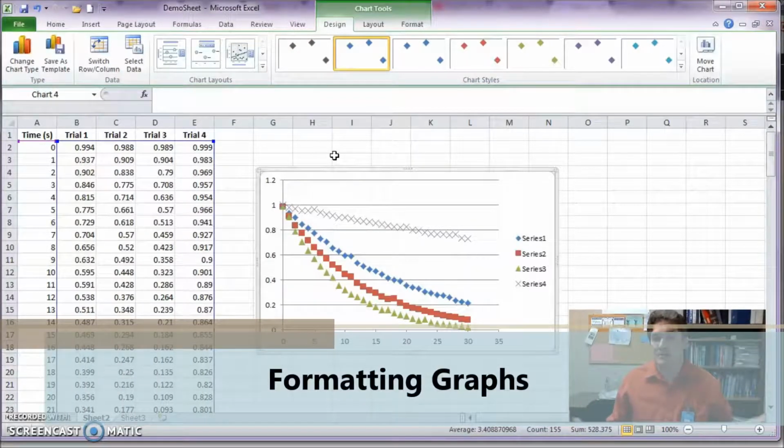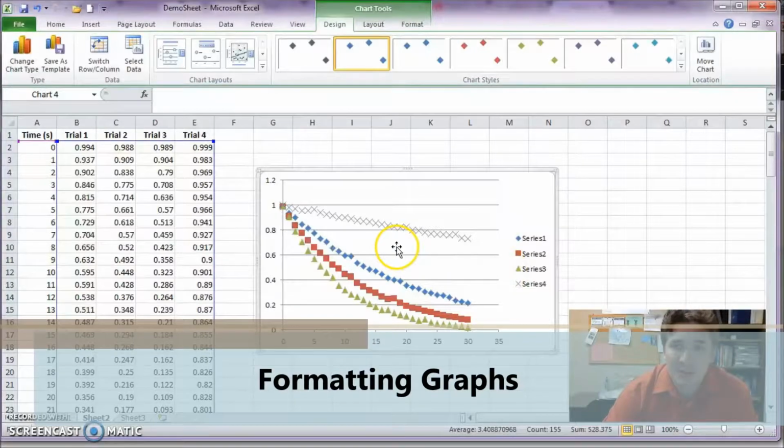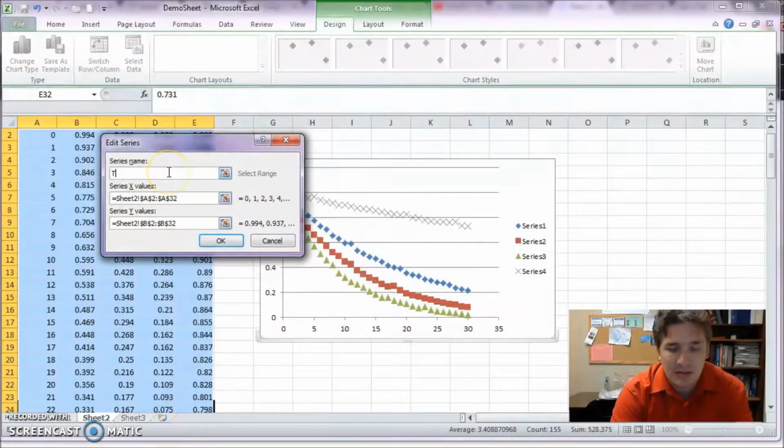So let's talk about how you actually format your graph and make it look nice. So we've got this nice plot, Series 1, Series 2, Series 3, 4. And we talked about in the previous video, if that's not the titles you want to give it, you right-click to select data. And if you edit each data series, you can change the names.